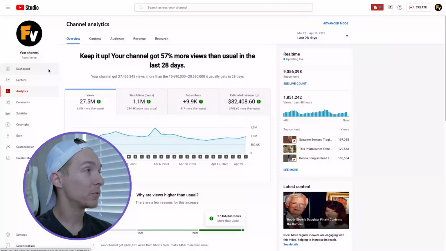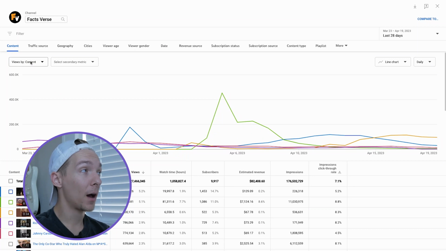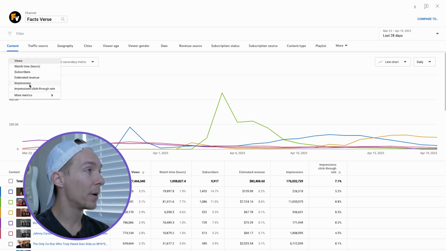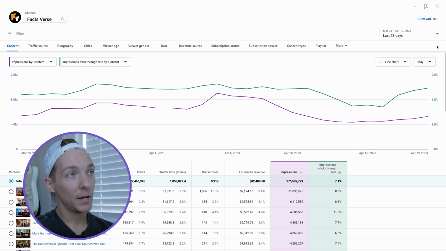So the first thing you're gonna do here is go over to YouTube Studio and go to the analytics tab and then hit advanced mode. Now you're gonna keep the content tab selected at the top, and then where it says sorting by views by content, we're gonna change that to views by impressions. And the secondary metric we're gonna do is impressions click-through rate. And if you see at the top up here, the default is from the last 28 days, and this is what you want to select so you're getting the most recent data of your videos.